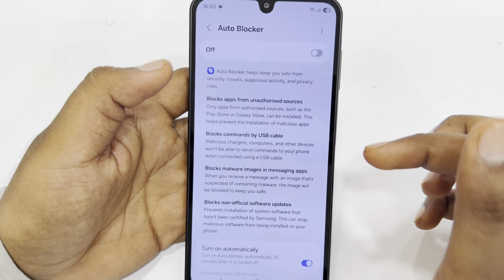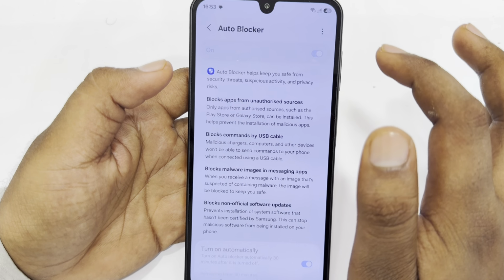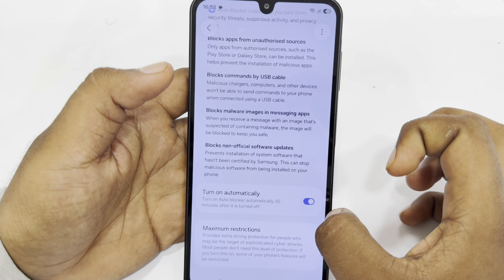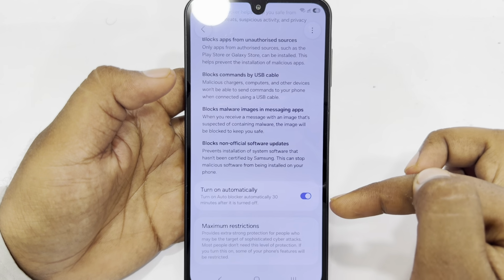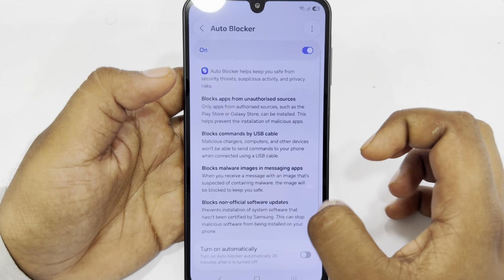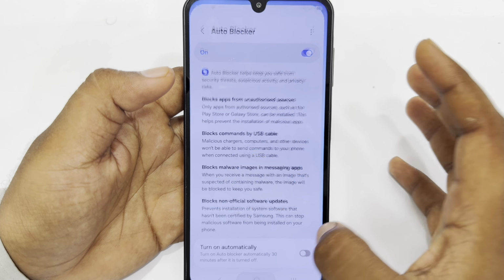will be turned off. Now if you want to turn it back on, just click on this and it will be enabled. You can also disable this one, it will turn on your auto blocker automatically after 30 minutes. So if you want to turn it off, you can turn it off now. You can manually turn on or off your auto blocker in S26 Ultra.